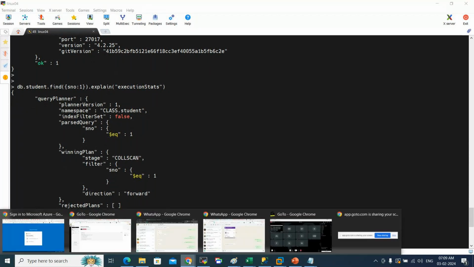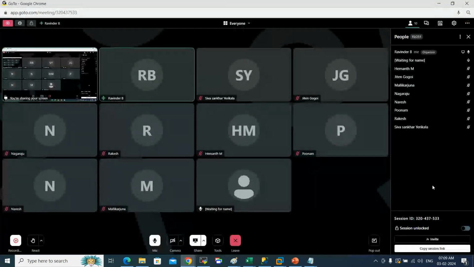Someone is not on mute. Can you go on mute? Right. Fine. So go on mute. Who is not on mute? In fact, the first one who joined without a name. Naidu, you are not on mute. Fine.